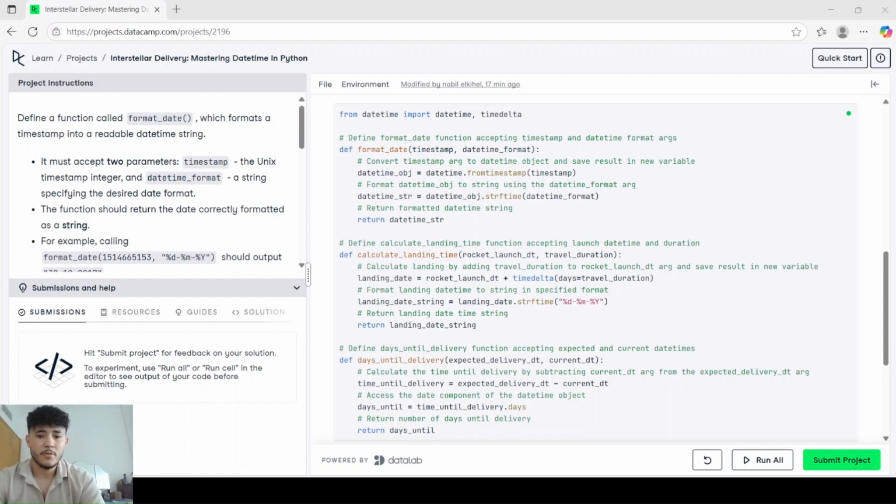From datetime import datetime, timedelta. These are the two important classes from Python's built-in datetime module. Datetime is used for working with date and time, and timedelta is used to represent the difference between two datetime objects, like you can see, 5 days, 3 hours, 5 days, 4 hours.